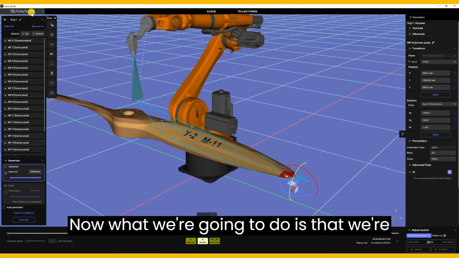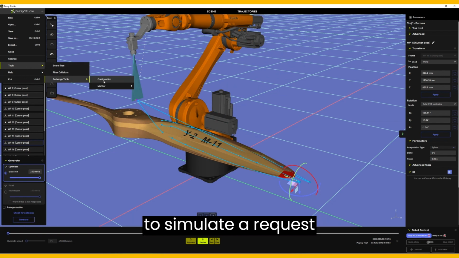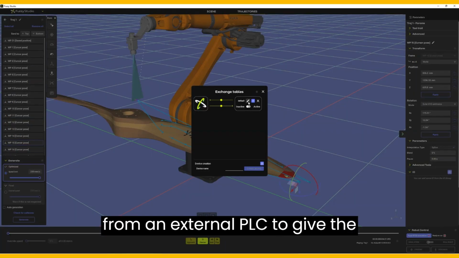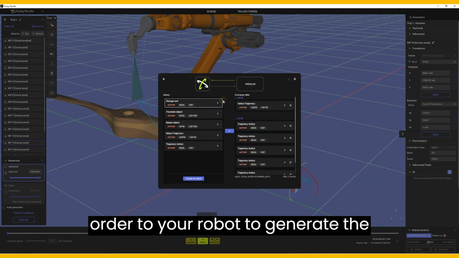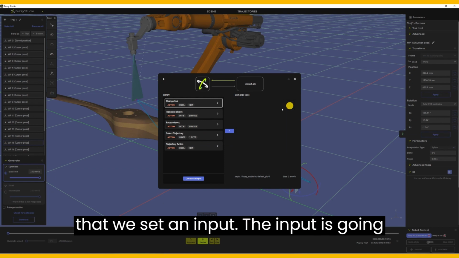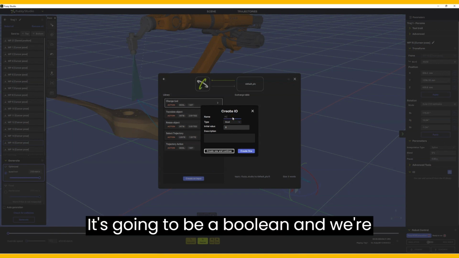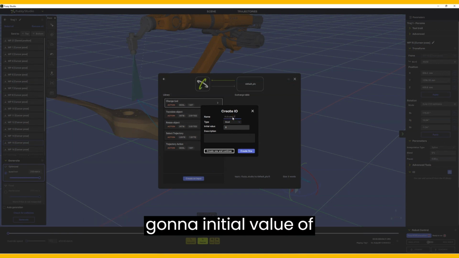Now what we're going to do is set an exchange table in order to simulate a request from an external PLC to give the order to your robot to generate the spray. Here what we do is set an input. The input is going to be called first activated tool. It's going to be a boolean with an initial value of 0.